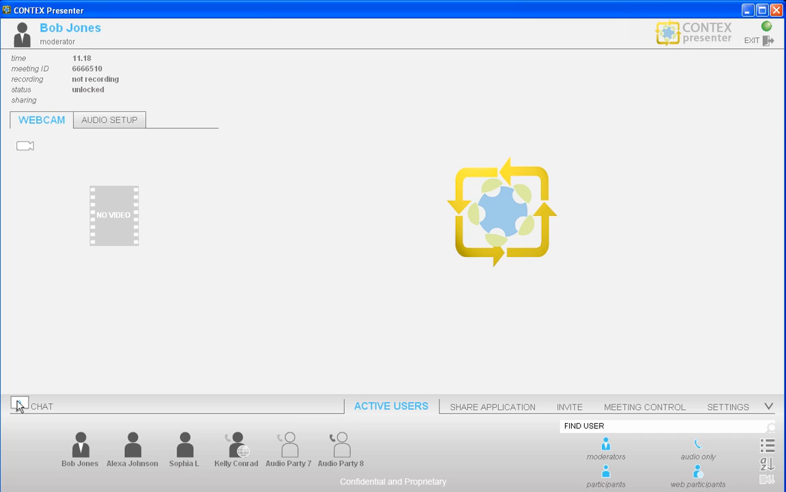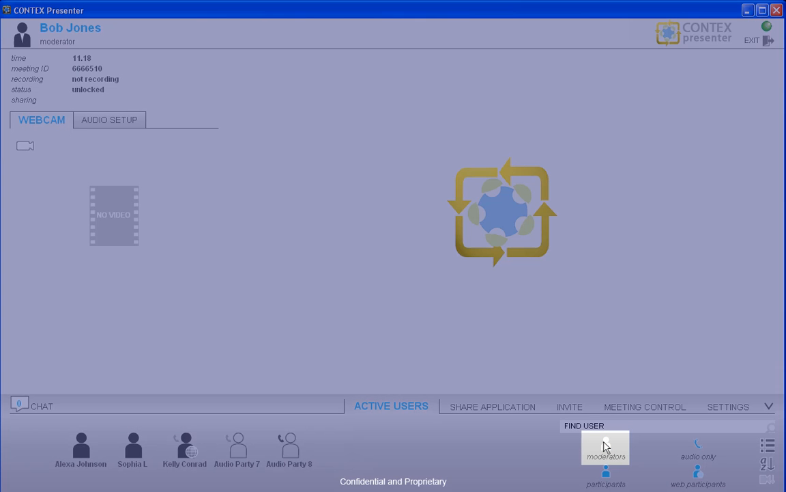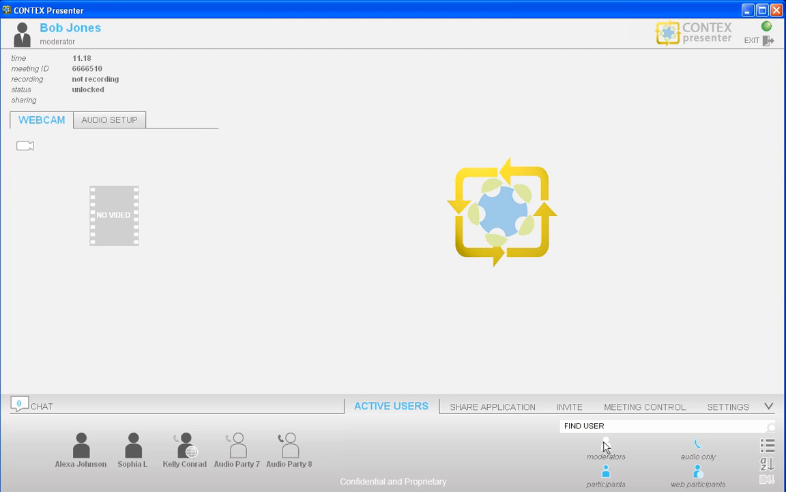Within the Active Users tab, I have the ability to sort the users based on user level. If I select the Moderators option, for instance, I can hide any moderators currently in the conference and only display the other 3 types of users. If the icon is white instead of blue, the type of user is hidden from view.